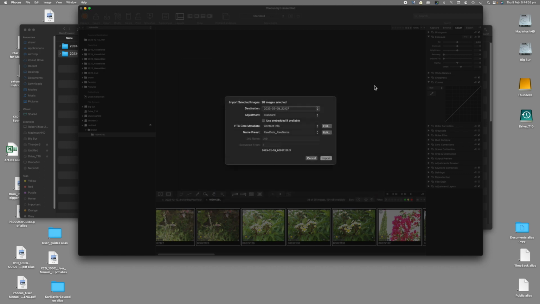Everything else I leave pretty much standard: standard adjustments, my contact info, copyright information, etc. I'm going to prefix each file number with the raw date, which is just a preset I've created. You can go into that and use the edit command to add raw date, underscore, raw name, which I've done. That gives you, down here, the result: the reverse date, then an underscore and the file name with FFF. So I'll just tick import and away we go.